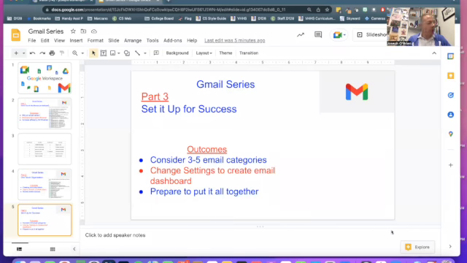Okay, this is part three. Part three, I have titled Set It Up for Success. The reason I have it titled that is because we're going to largely be living in the settings of Gmail and getting everything ready so that your Gmail interaction starts in a dashboard-like view that will allow you to interact with emails a little bit more efficiently and to make some decisions more efficiently.